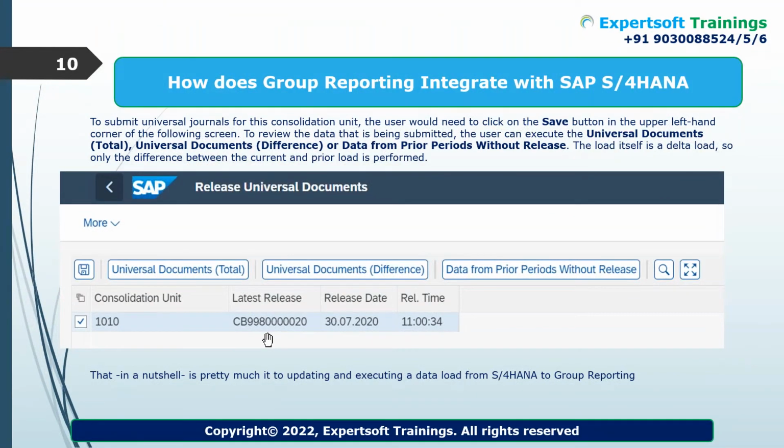In the data monitor, from the previous screen, if you want to execute release universal journal, this is the snapshot. Once the task is executed, it will capture who has executed it, the user ID, and when it was executed, the date and time. So we have the complete audit trail of when the data has been released from ACDOCA to ACDOCU.